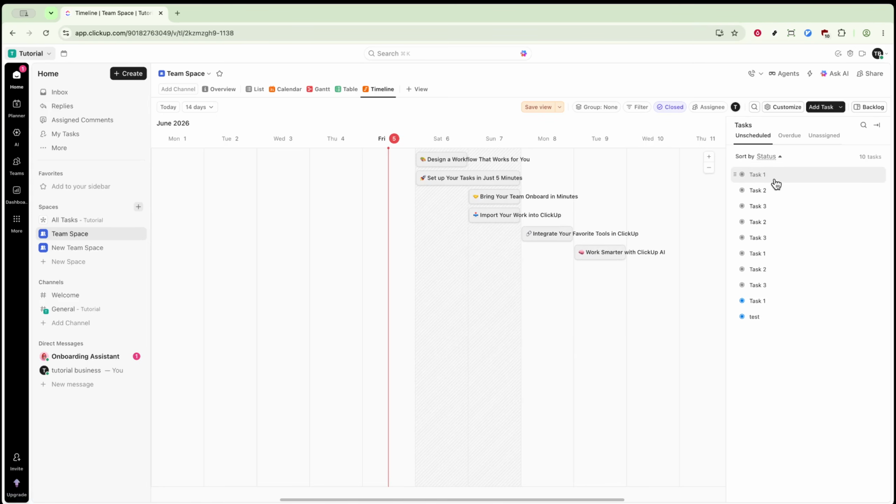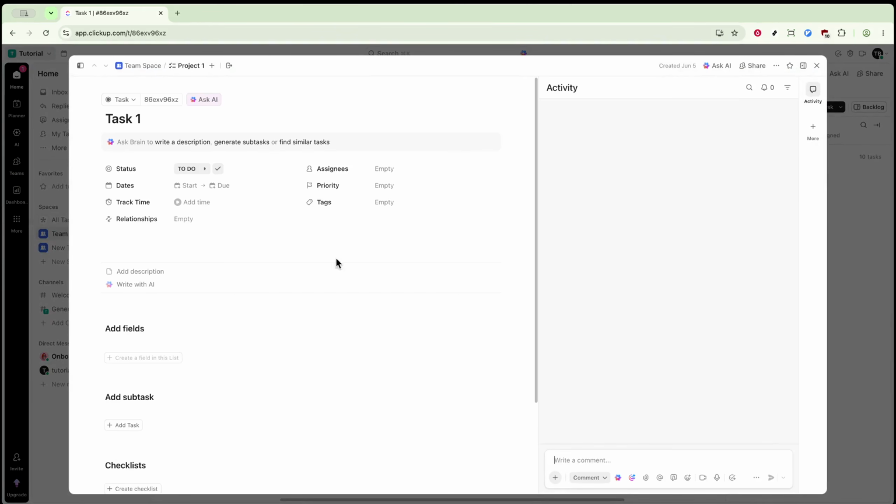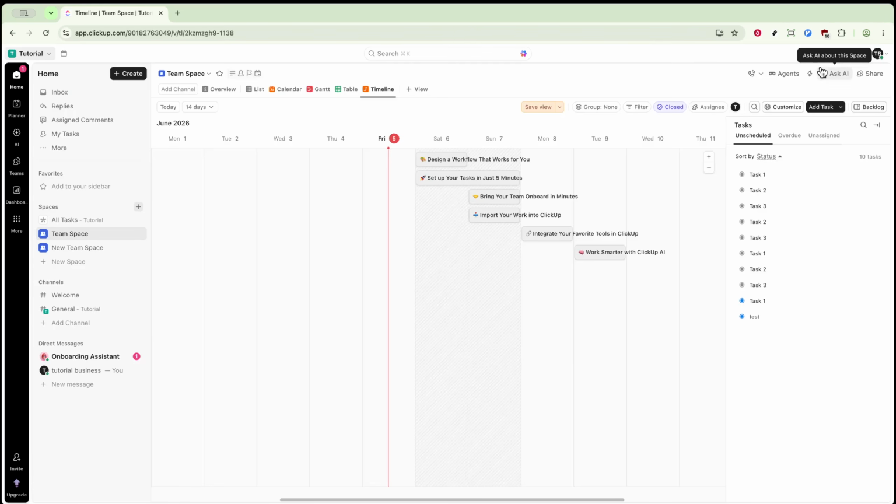If your project involves dependencies, tasks that rely on one another, you can map these relationships directly in the timeline view. This helps you visualize the sequence of tasks and identify any potential bottlenecks that could delay progress.